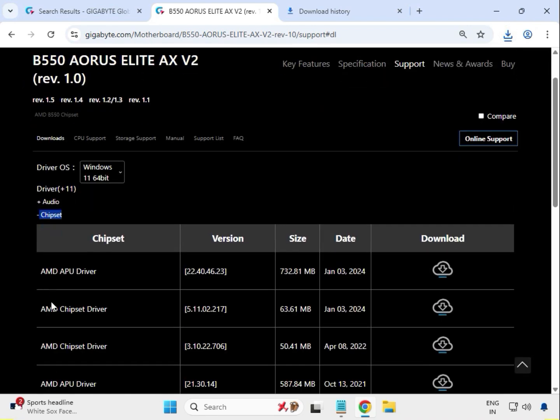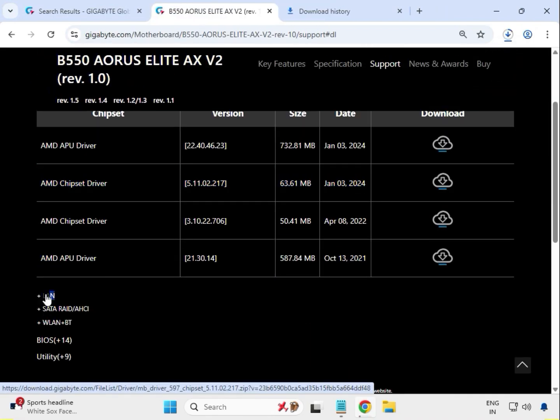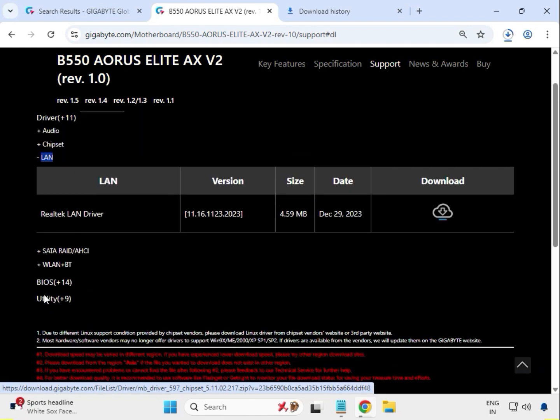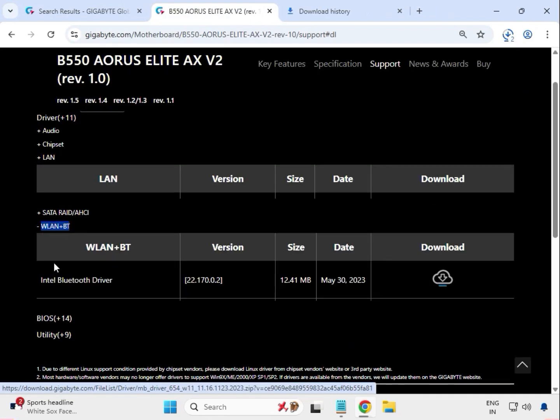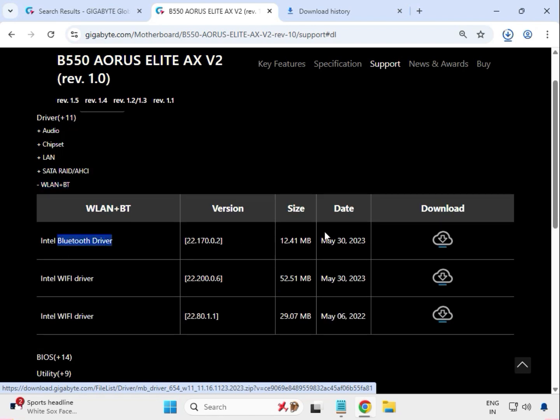Chipset, AMD chipset driver, and click to download. LAN driver, Realtek LAN driver, and click to download. Wi-Fi and Bluetooth driver, and this is the Wi-Fi driver, and click to download.